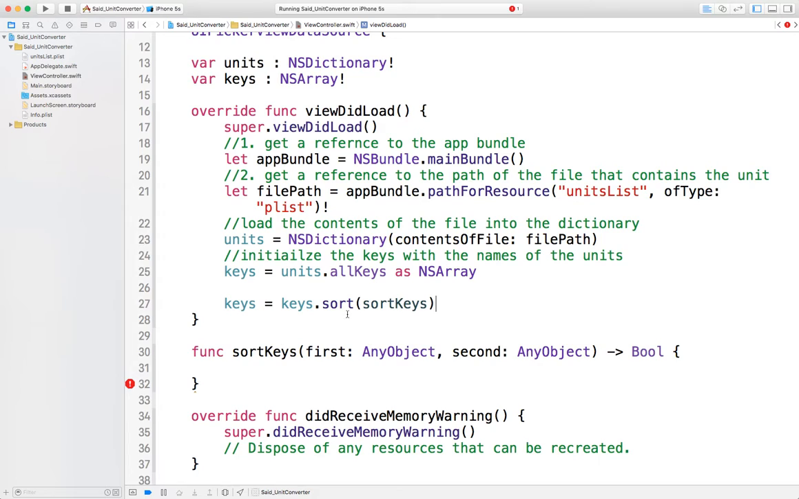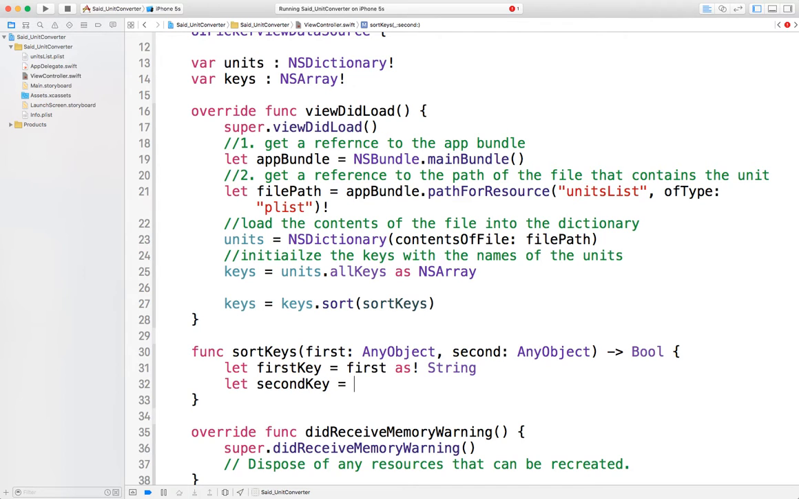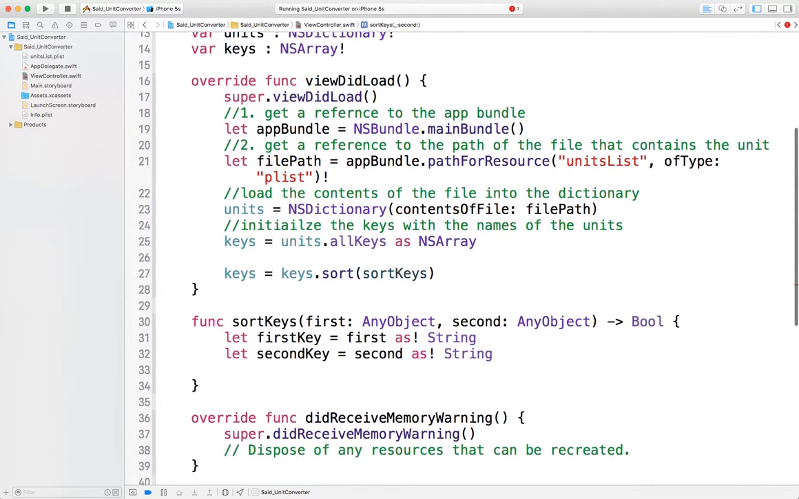So now we say that sort automatically gonna call the sort function and send it the first element, second element, then it's gonna iterate again, send the second and the third, and so on. What this function needs to provide is a comparison between these two elements and returns a Boolean. These two elements are the keys, but they are not as a string, so I can convert them. So I say let first key equal first, and then convert from any object to string. And then the second key equal second as string.